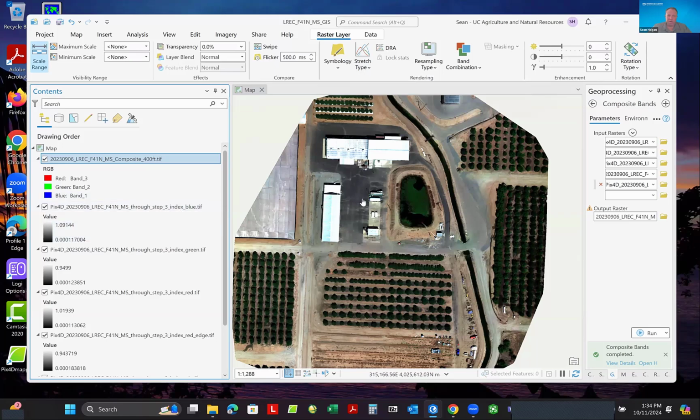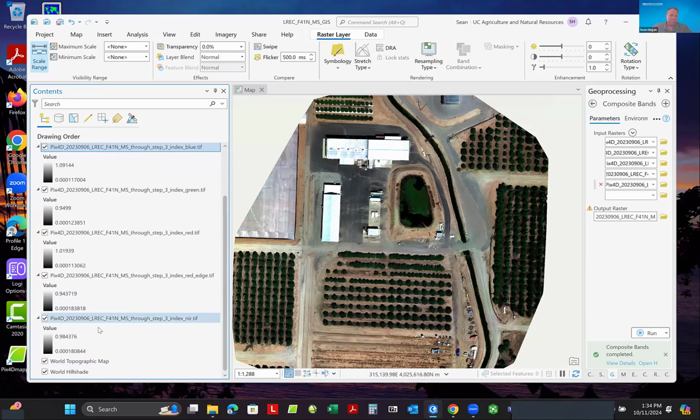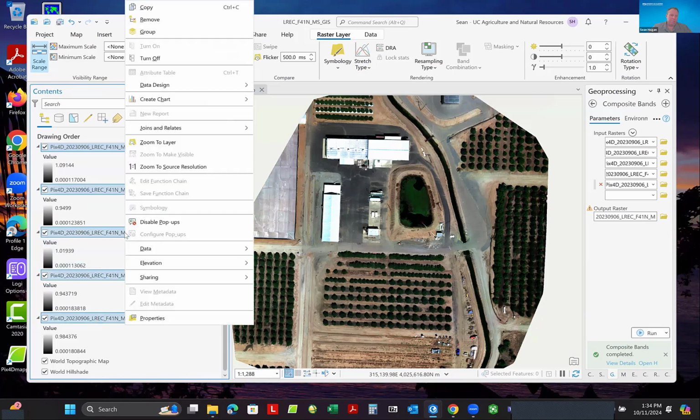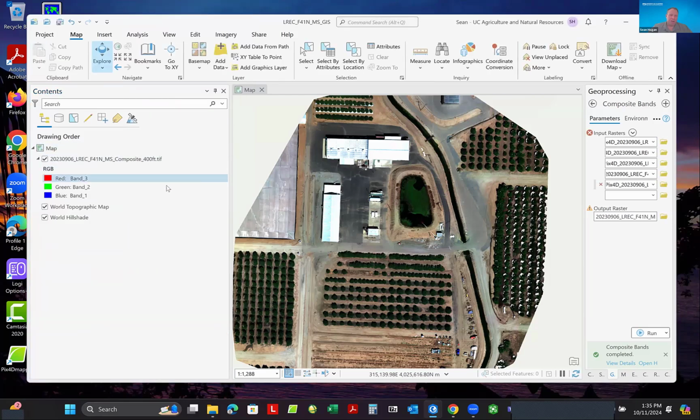Good. Any questions so far? Good. All right. So let's do a little bit of cleanup. What we'll do is I'll go over to the side here, click on the first one of these, go down to the bottom, Control or Shift, click, and then remove those layers. Because now we have our composite bands.